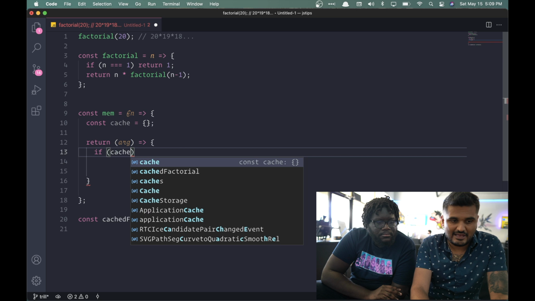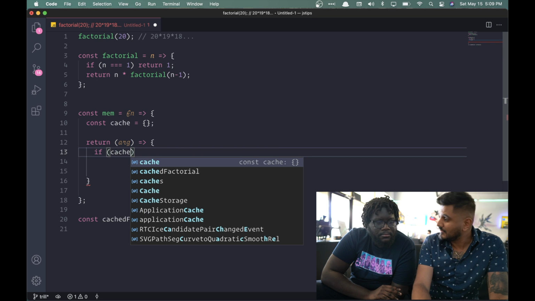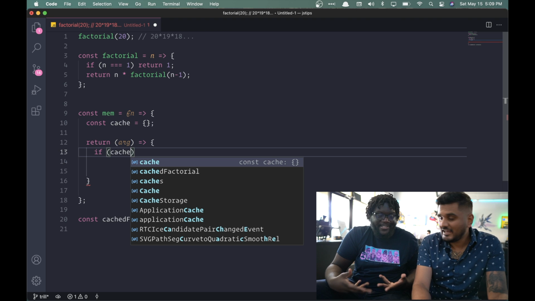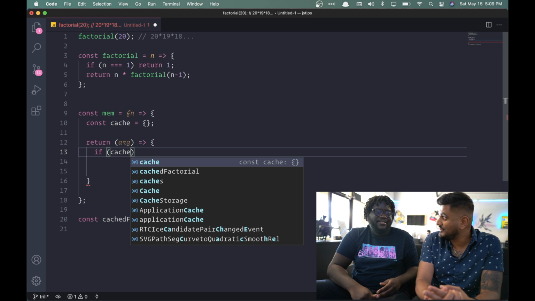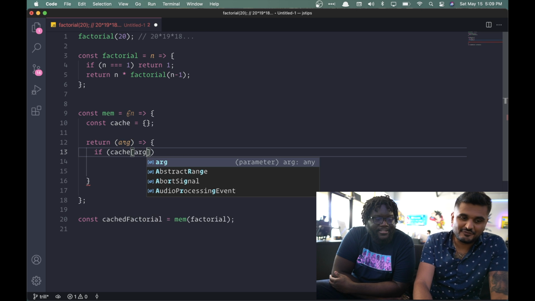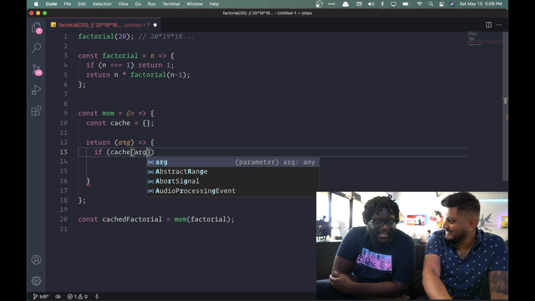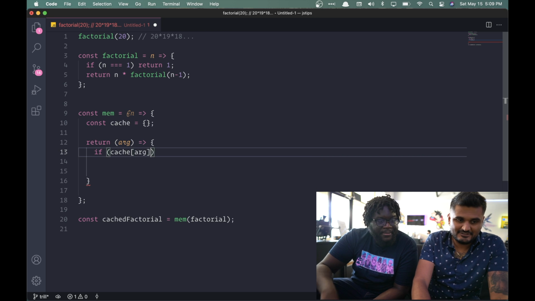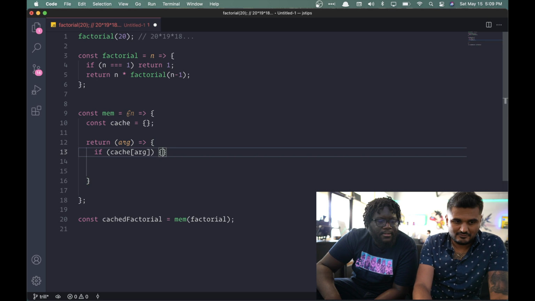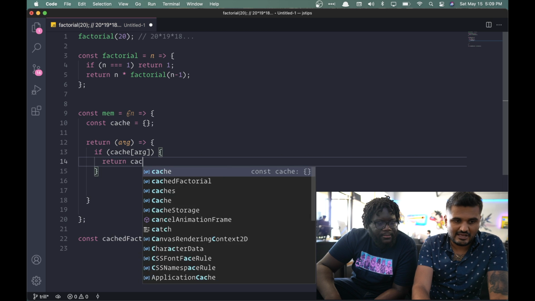If cache has the result we're looking for. And so how do we get the result? How do we know? We look at the argument. So if cache arg, because cache is just an object. So cache arg, if it contains that key, right? So arg is the key. Okay. So if that exists, we want to return cache arg.